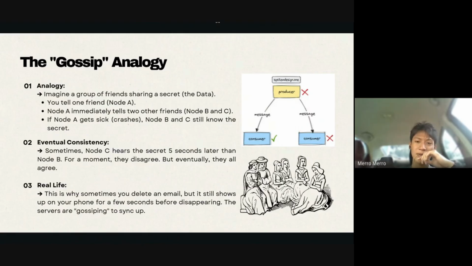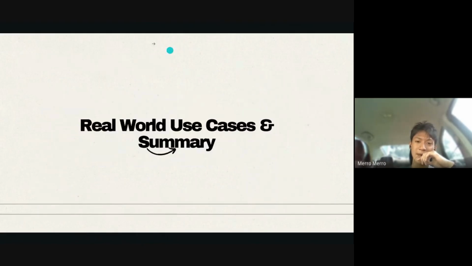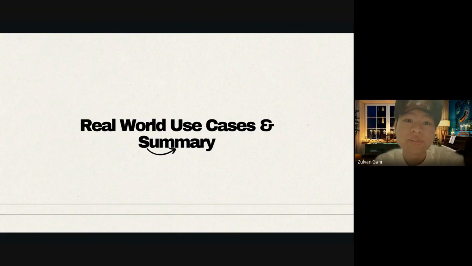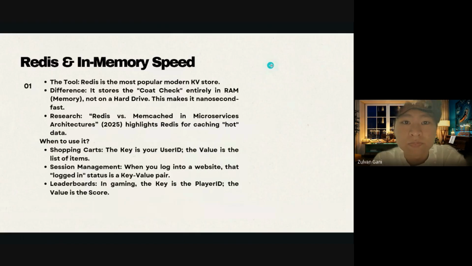Next. Then we have the last part, real-world use cases and summary. Next. So we have Redis and memory speed. Our final part covers where these systems really shine.